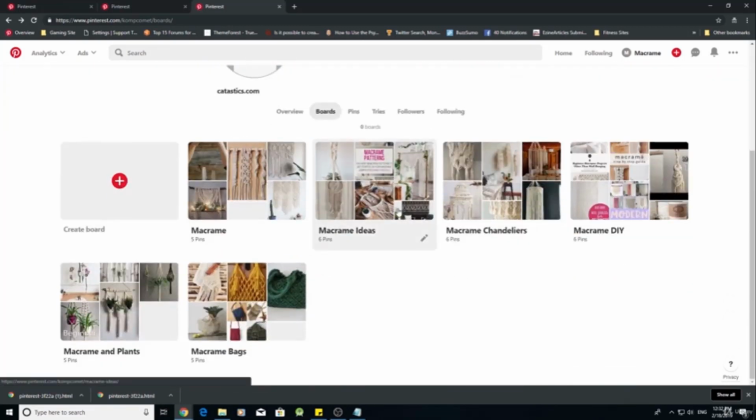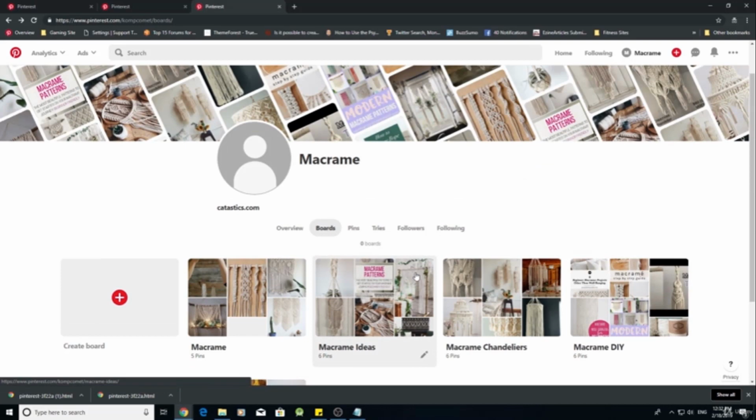I'm just gonna create a very simple logo with a title, macrame. So that's it for now. Now you know how to create your boards and how to add pins to these boards. So I will see you in the next lesson.